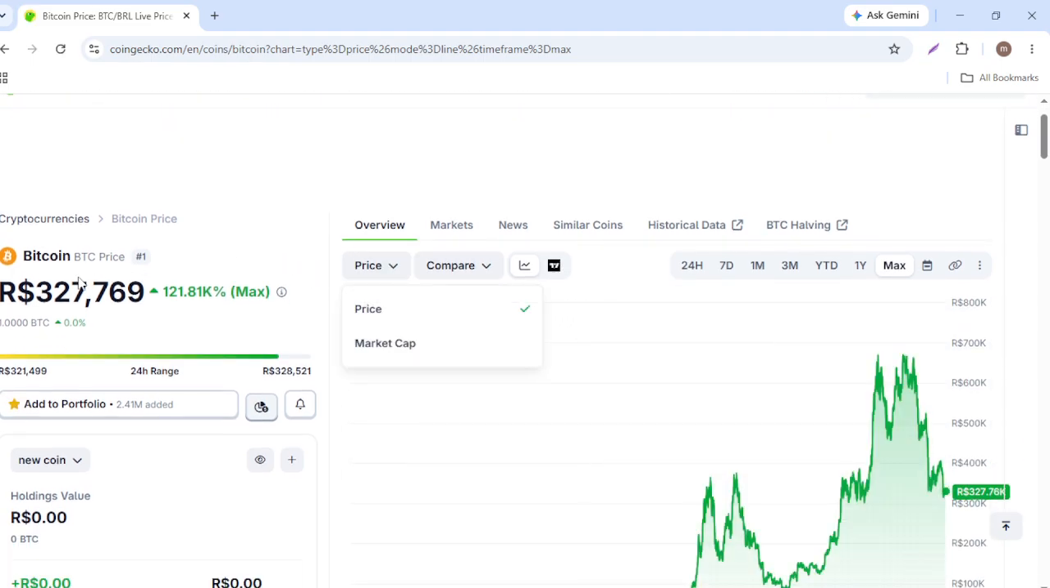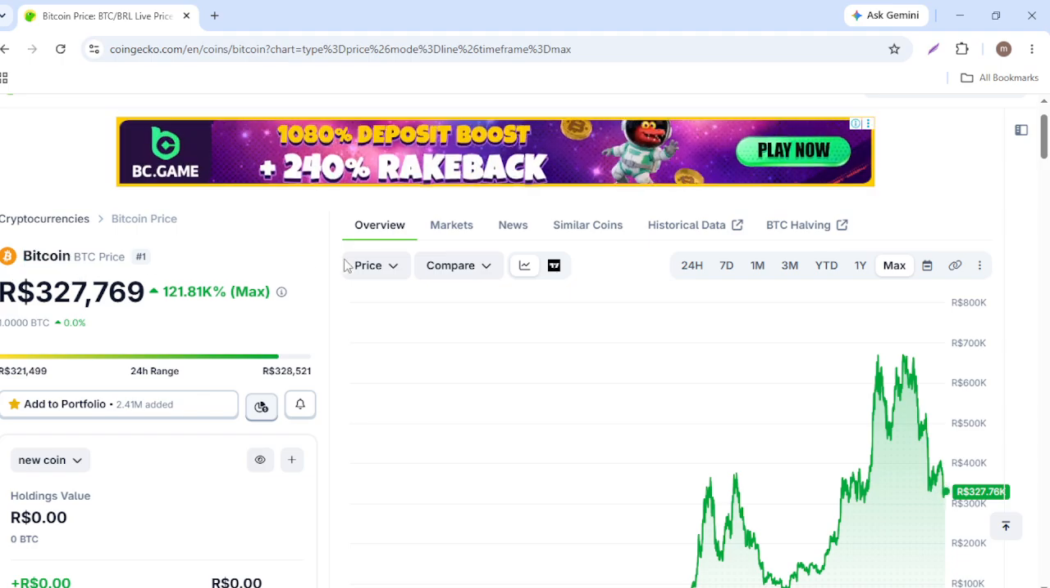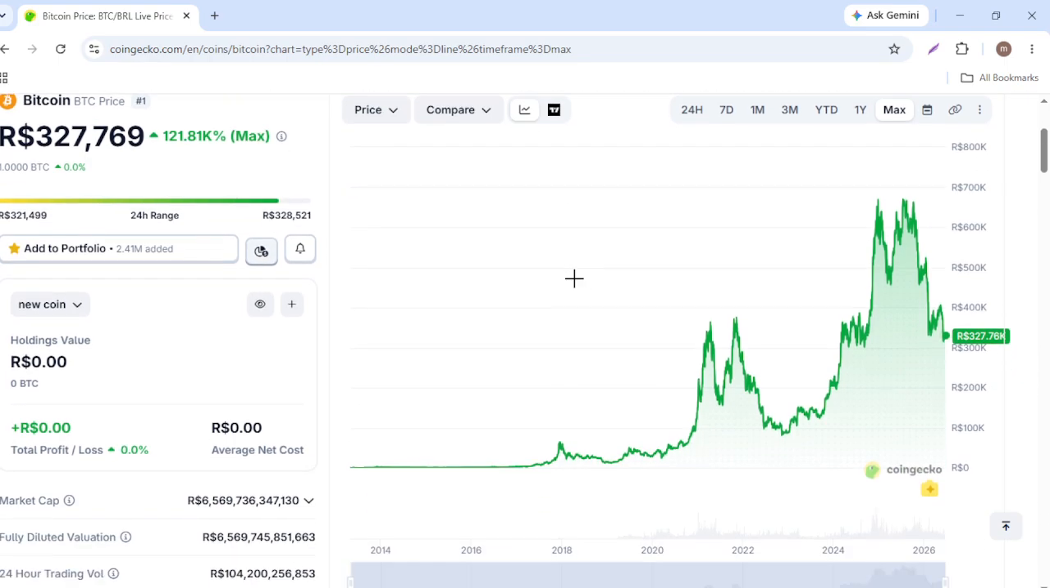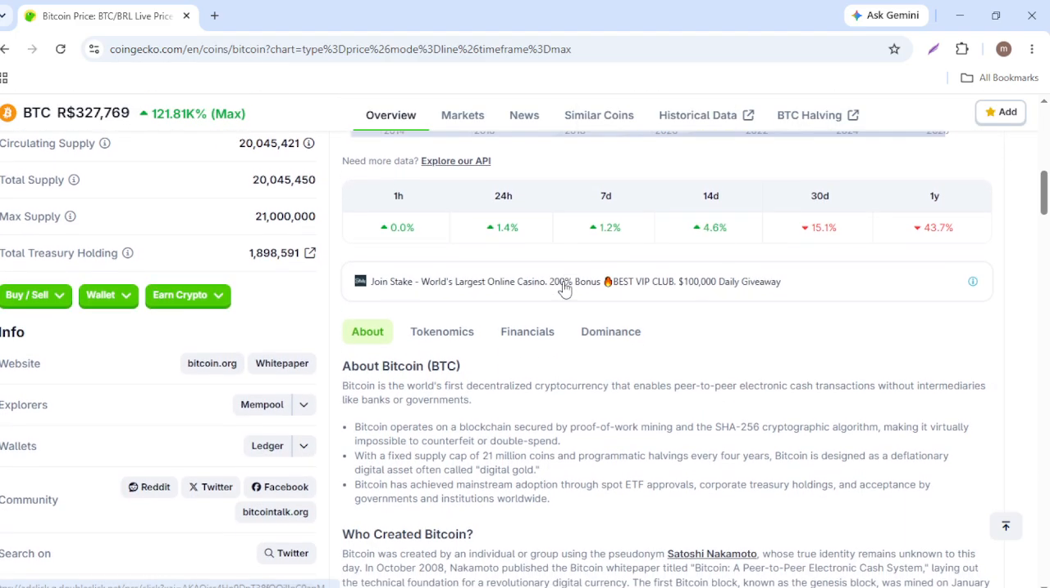Once you're on the coin's page, stay on the main overview section. This page contains the coin's current price, market information, and key statistics. Scroll down slightly until you reach the section that shows the coin's historical price details.